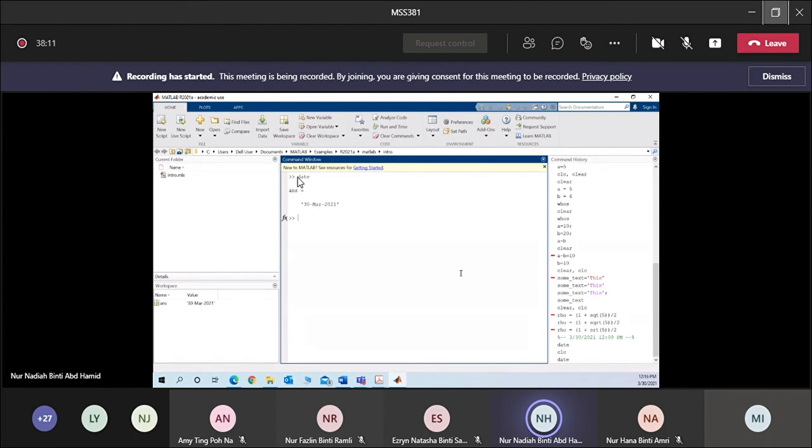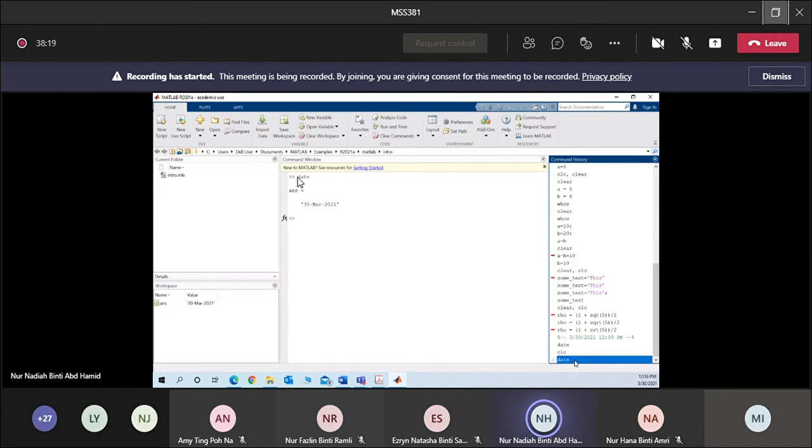Okay, take a look at our history, command history. This is the code that I've just entered. Okay, date, CLC, and date again. And take a look at the workspace. Suddenly there is a container here called answer, ANS, right? So we call this variable answer. So the value inside answer is the date.